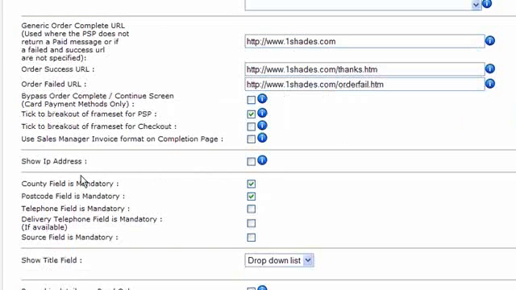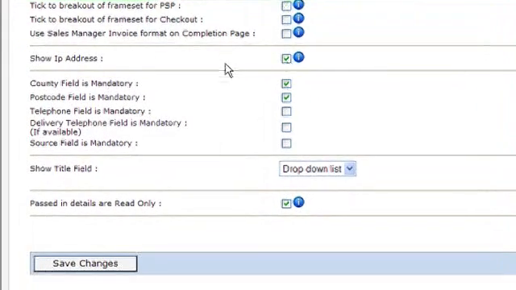Okay, so show IP address. Again, you really want to tick that because it just adds to security. When you go to the checkout page, it just says, this is your IP address. So just scrolling down here, you can set fields to be mandatory. We've got the county field, postcode field, telephone field, and delivery telephone field as well, and the source field. You can set all of those to be mandatory or not.